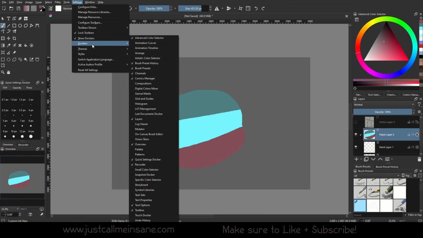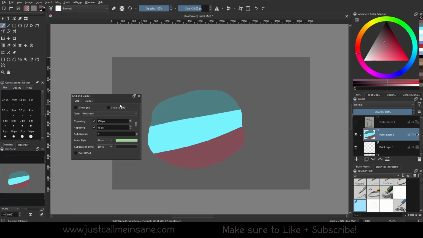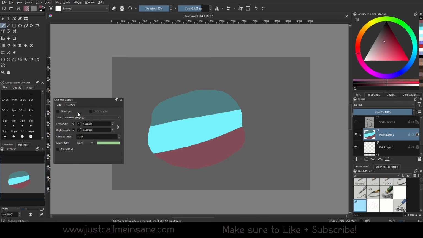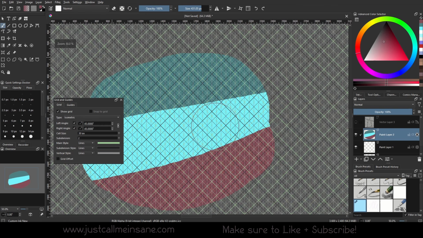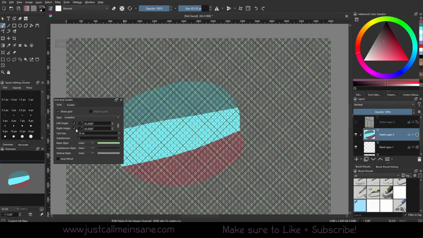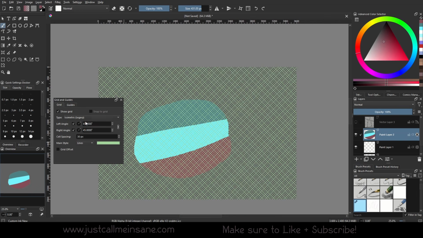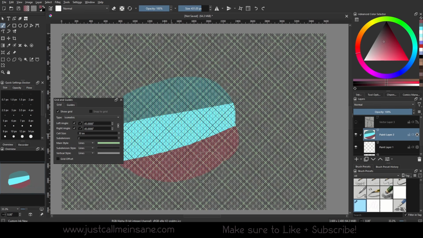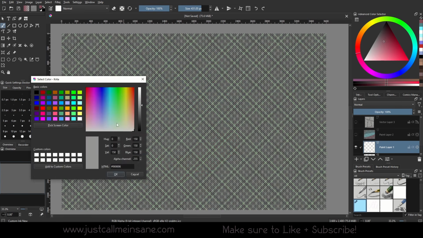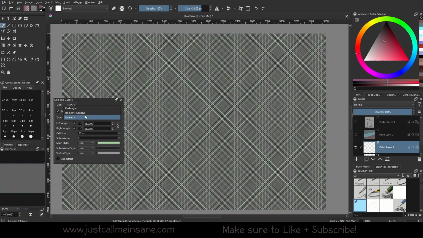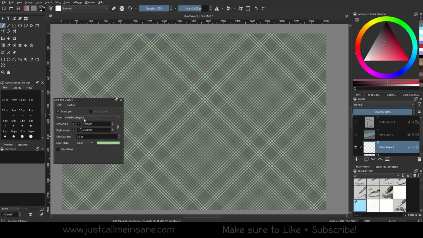Under settings, dockers, and grids and guides, we do have a new isometric option. This is the original, we're going to show grid, and this is the new one. You can see we have 3 color options automatically. Before we only had one. You can see how that's just not pleasing to the eye, especially if you're working on things. So you can change the color on each individual line if you'd like. I'm just going to leave it by default, but you have a little bit more flexibility in your grid.